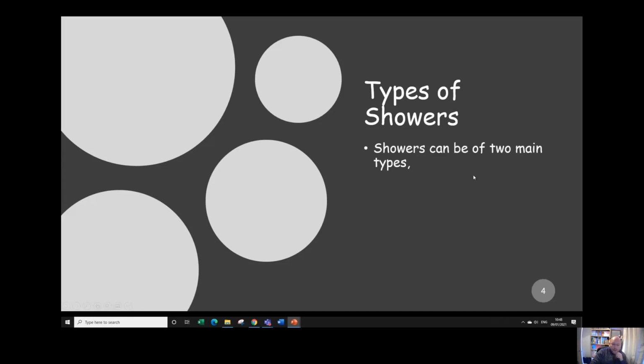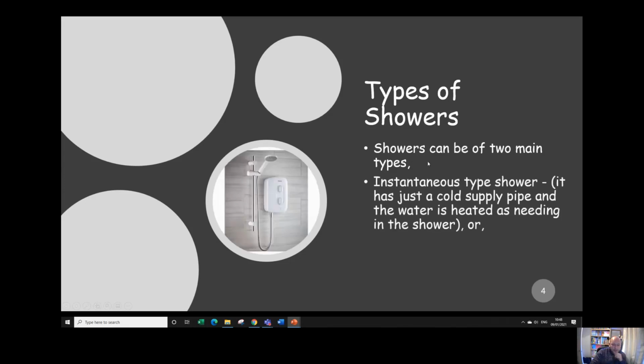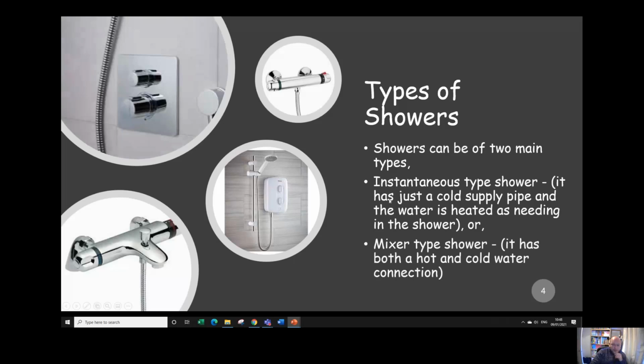Different types of showers. There's two main types really: instantaneous type, or there's a mixer type. And mixer types can be regular mixers, or they can be thermostatic mixers. A lot of modern showers are thermostatic mixers, which will automatically control the temperature, which are a lot safer than the original manual mixers.